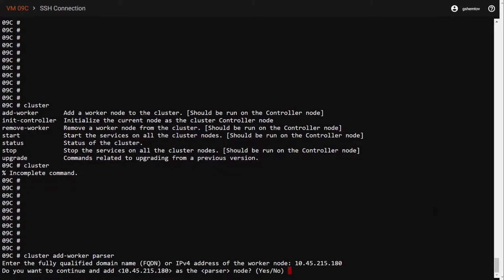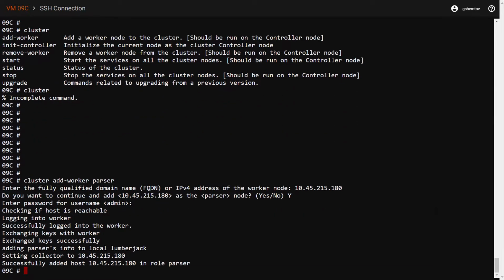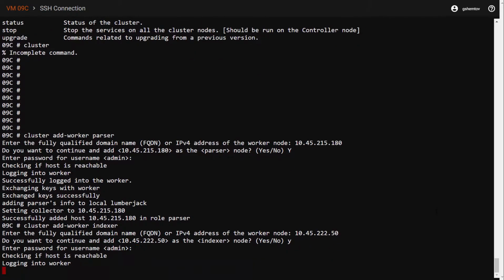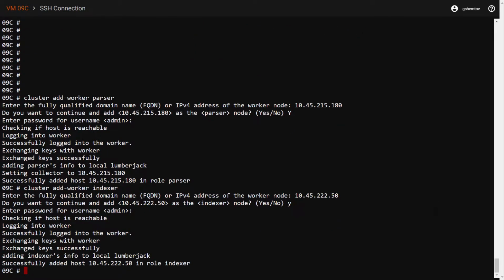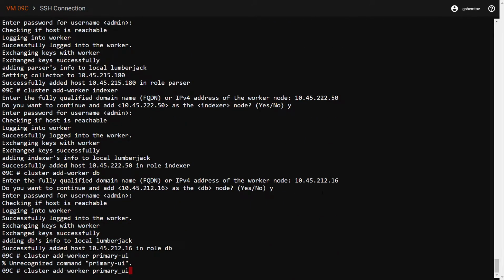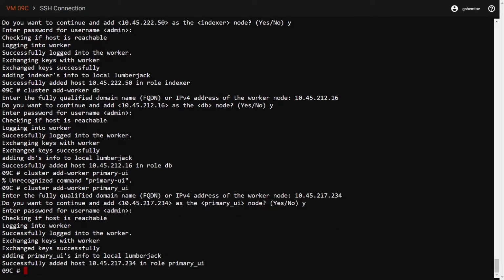We run the command to add a parser worker, an indexer worker. Note that you can run multiple indexer nodes to increase the capacity of your cluster. We add a database worker and a primary UI worker. We can now start the cluster.